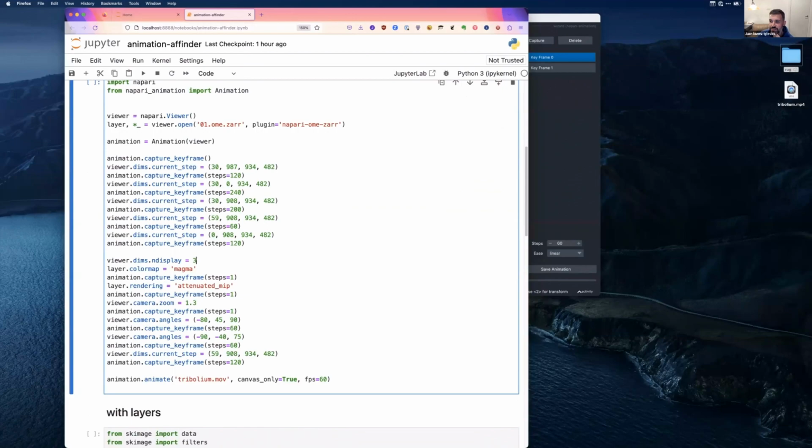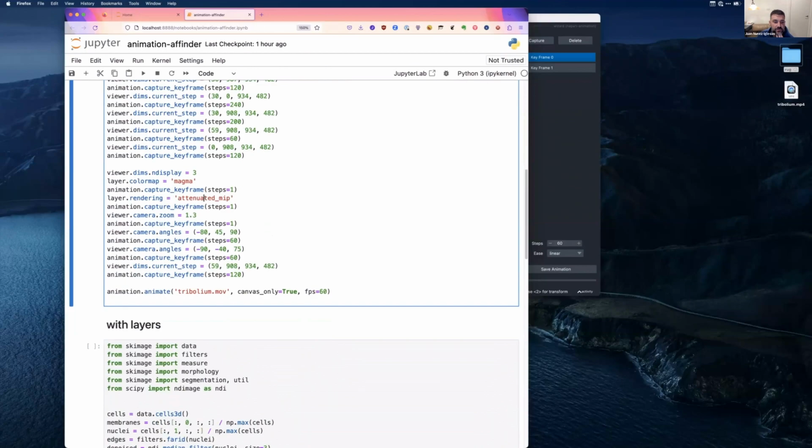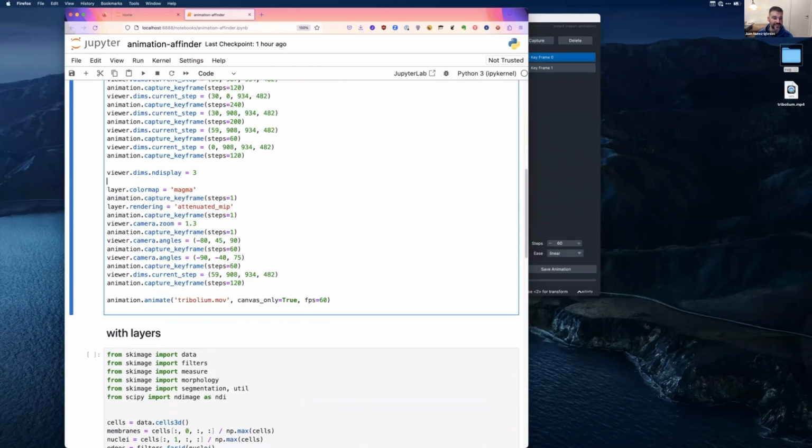Then I switch the number of dimensions that I'm displaying to 3, and I switch the color map of the layer to the magma color map. Capture a keyframe. Change the rendering, capture a keyframe, so that each time that I do this, I will get one frame in the video. So you can see all of these steps happening. Actually, I might add another capture here. There you go.